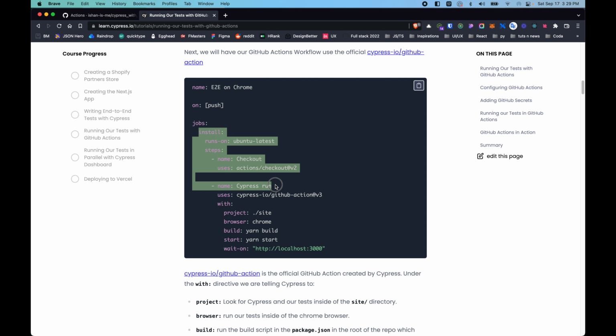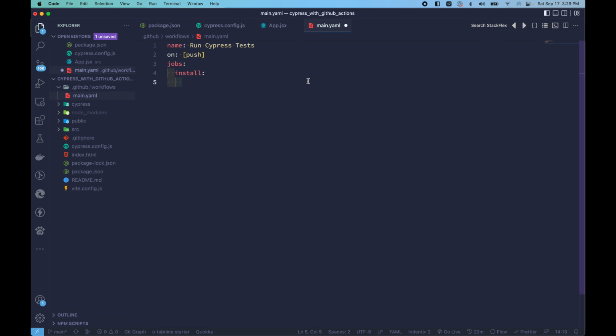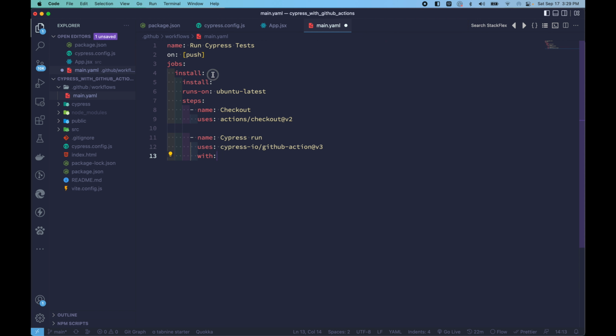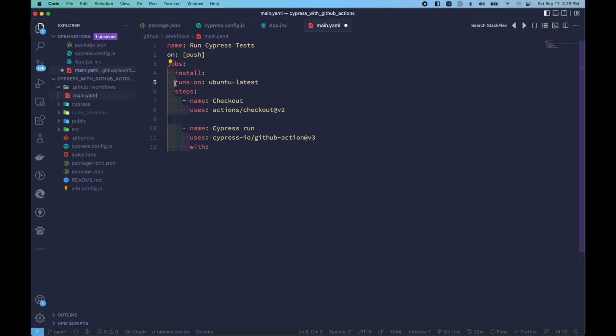So I want to go until this one, and let's copy this and go inside here and just paste this. We have 2 installs here, but we don't need 2 installs, and let's indent this properly. And step should be just indented to runs on, so this should be here, and now everything looks fine, but we want to add changes to this.